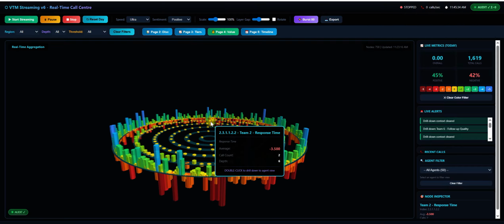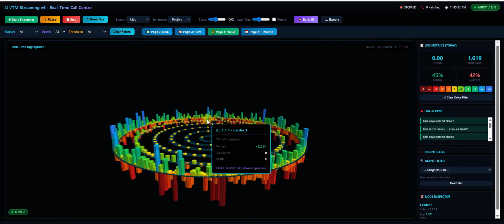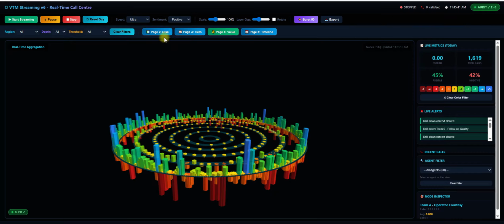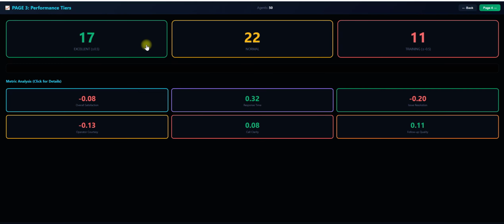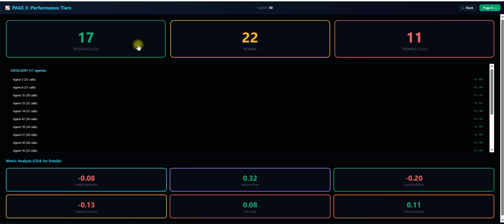We're still looking at all the calls coming in. You can see that there were 2 different types of 3-dimensional representations. And we had done page 2. Page 3 is the analytical side. We switch to analytics. 17 excellent calls to be commended upon, 22 odd normals.